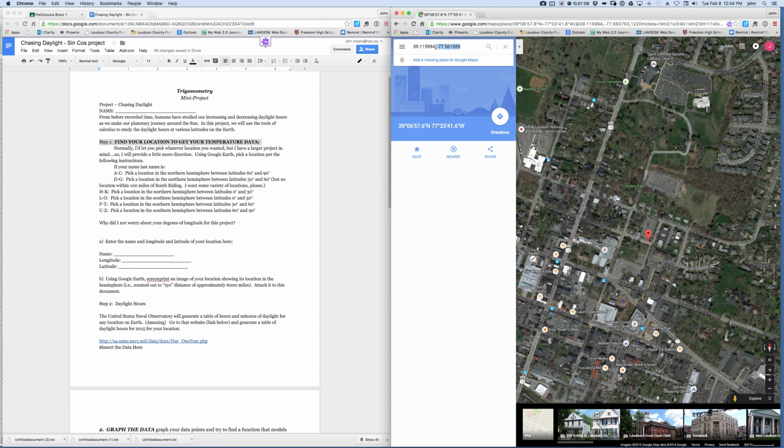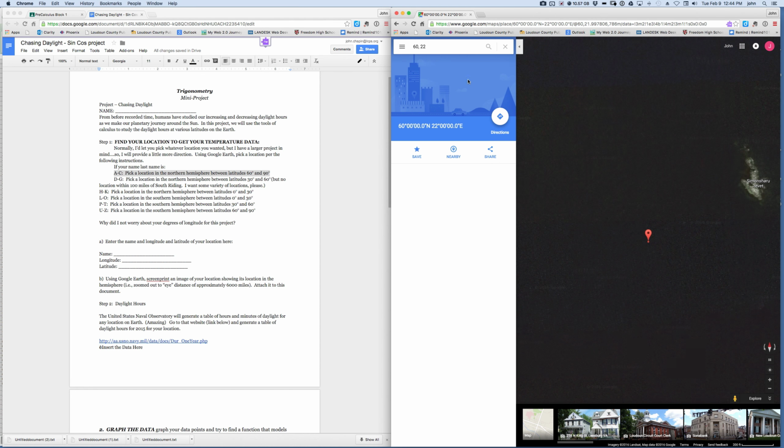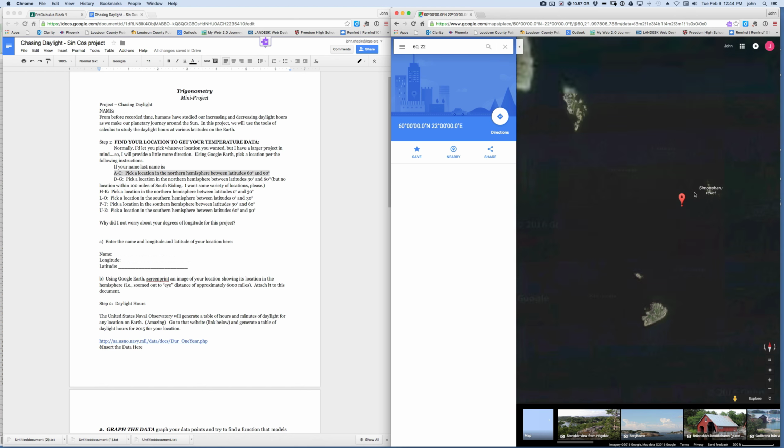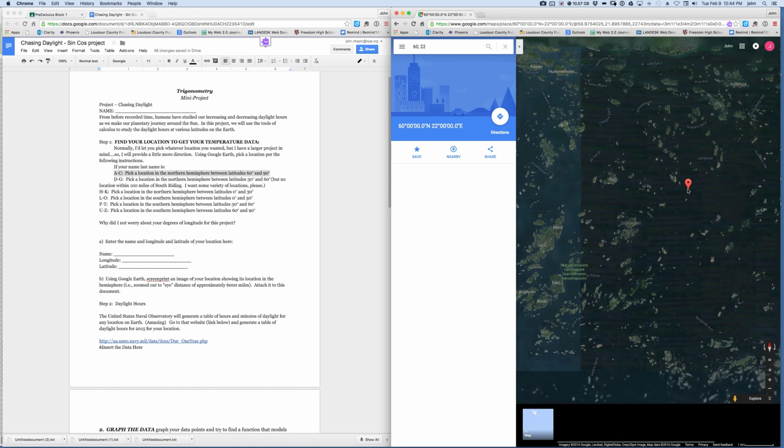All right, since I'm A to C, I have to pick a location in the northern hemisphere between latitude 60 and 90. So let's just do 60, and then let's do, I don't know, 22. Let's see where that gets me. Hey, it's not in the middle of the ocean. That's good. Where in the heck is it?